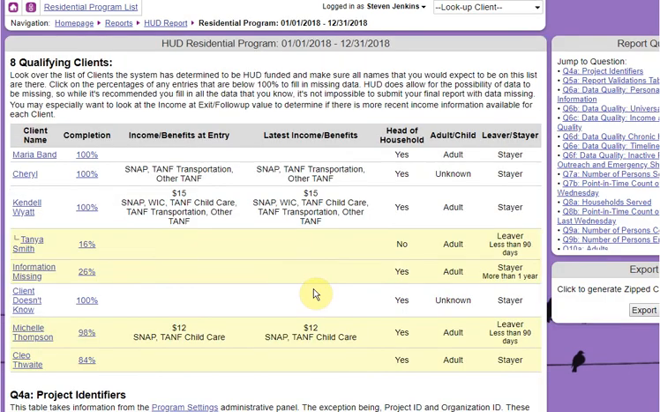Continue, and now here's our report. It's going to start off with a list of all the clients that qualify for this report. So really it's going to be whoever had a program enrollment for this contract during the time frame that you specified. Understanding what that means and how to add in program enrollments will all be covered in the general training video that will accompany this.